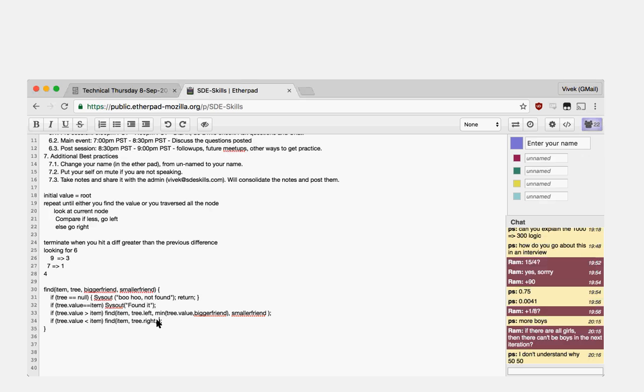Every time you go left, you just have to pass the value. And every time you go right, you just pass the value along with it. And so what is the smaller friend? That's the number that is actually the closest to the number you're looking for amongst the numbers that you have seen so far. And the bigger friend is a number that is larger than the value. So bigger is the next greatest number, smaller is the next smallest number. And how will you call it? You will call it as item, comma, tree, comma, like max int, comma, min int or something like that. And that's how you call it.